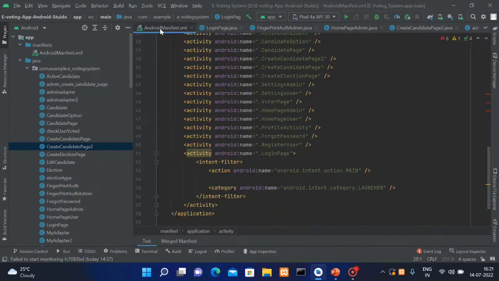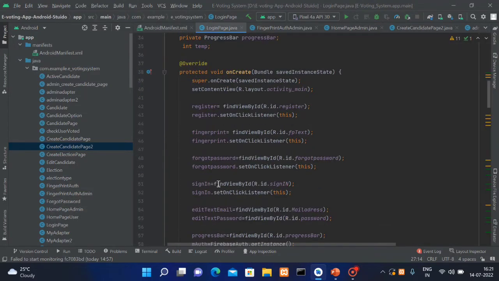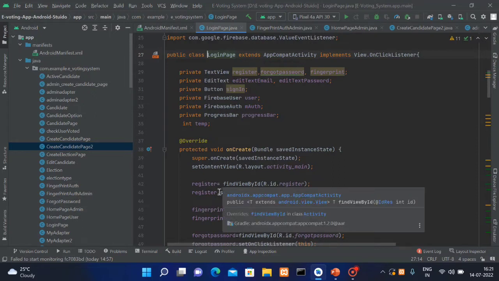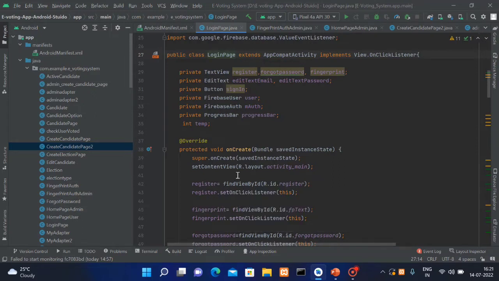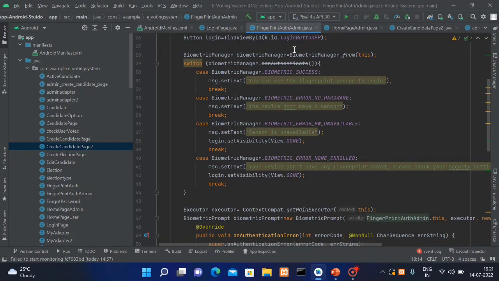So to begin with, in the manifest file, we are setting the launcher activity to the login page. The login page has variables like fingerprint, forgot password, sign in, mail, etc. So we are setting up the Firebase here in order to get the data that are user mail, then password, and all, which will be used further. Then we have the fingerprint Java page where we are using the biometric module. Biometric manager is available in Android Studio, so we can import it or install it directly through Android Studio.